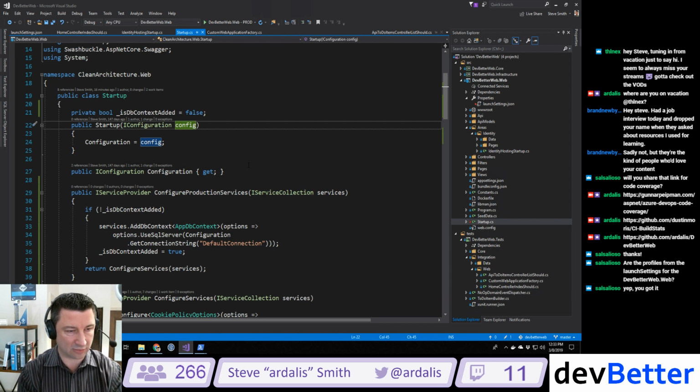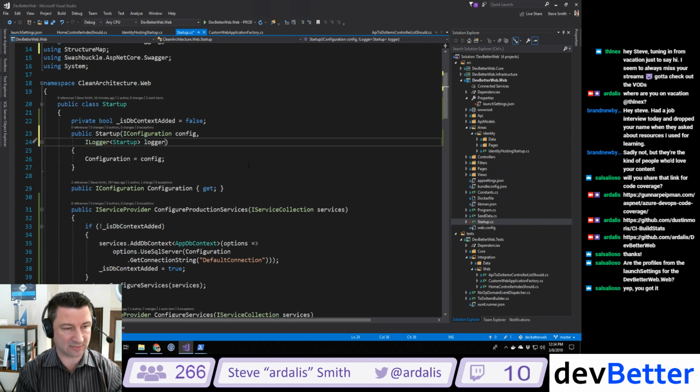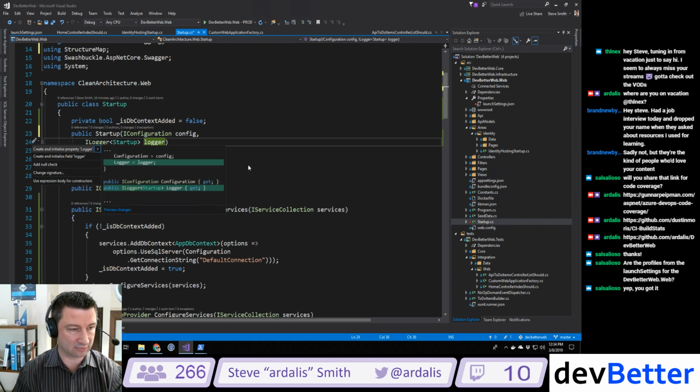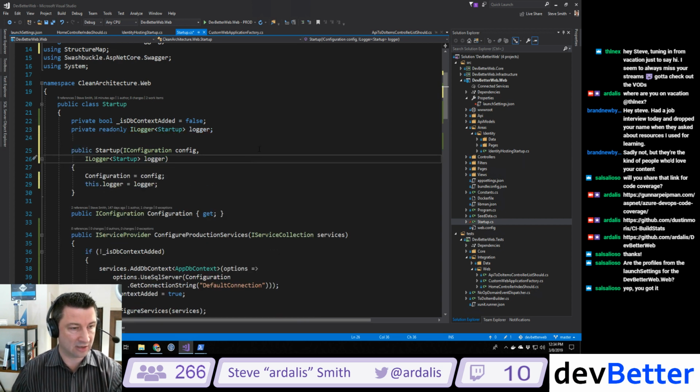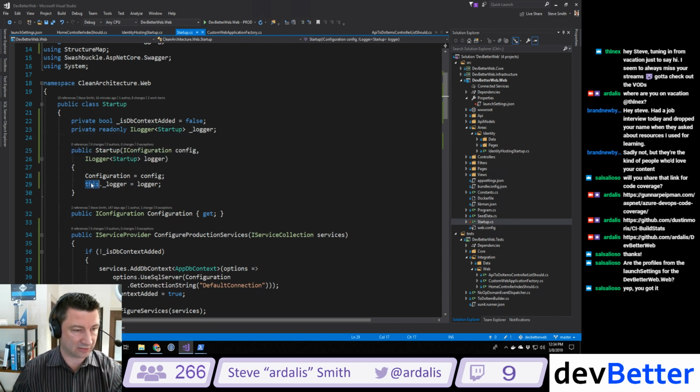So to get logging working in 2.x of ASP.NET Core, this is actually really easy. I can just add an ILogger of T, and in this case T is my type, which is Startup logger, and I can hit Control+. to pull in the logging namespace, and Control+. again to create and initialize a field or property. I'm going to do a field, and I'm going to rename it with an underscore because that's how I like to do my private variables. And then I don't need this.